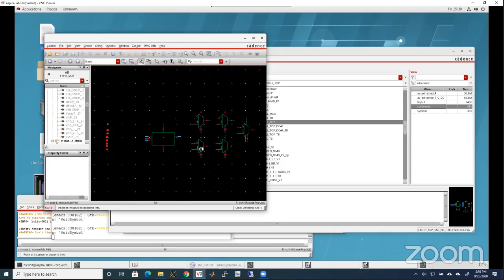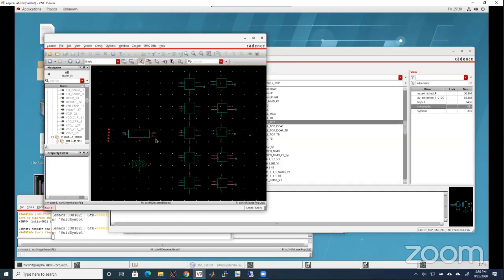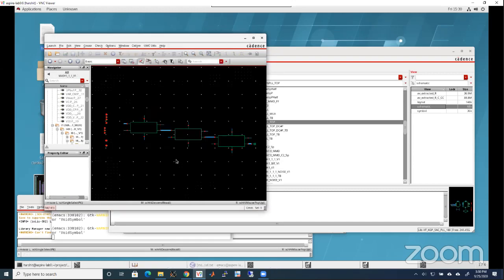This is the digital block. Okay, MASH. It's a completely full digital block. This is a MASH 111, which is a bunch of adders.